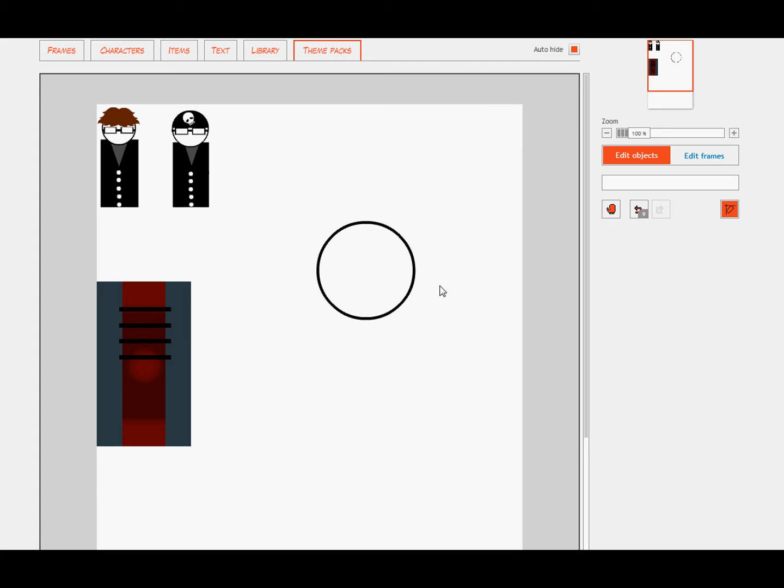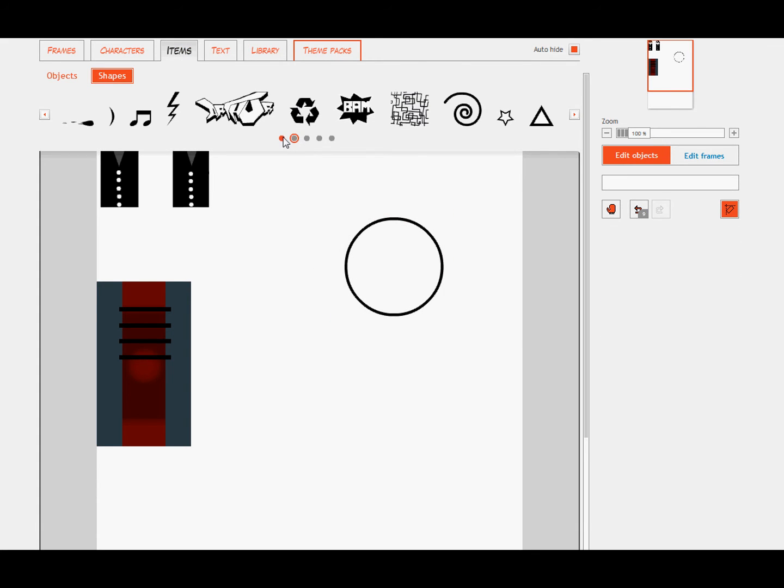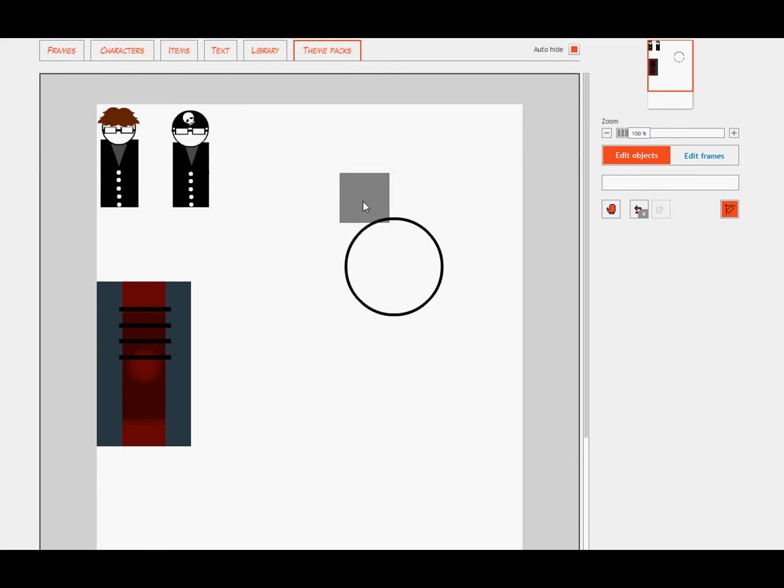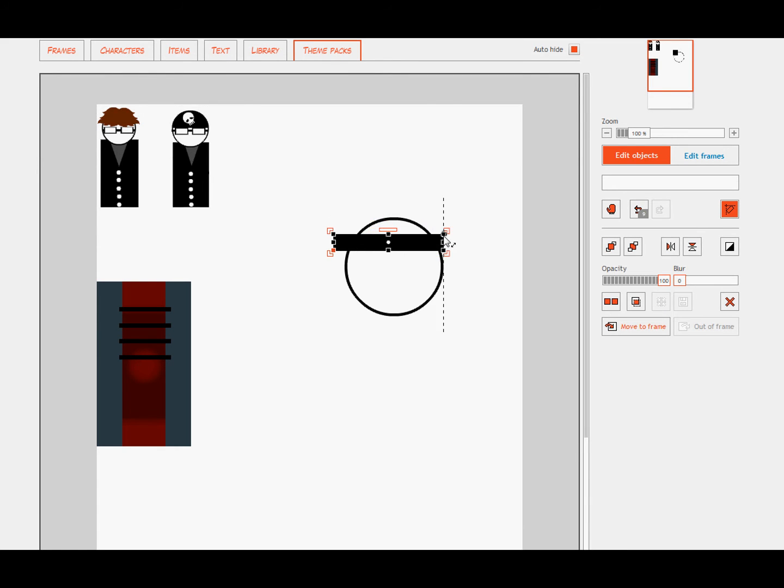So the last thing that you may want to do is, instead of having hair, is to have a hat. So I'm going to have my character have a hat. So what we're going to do is stretch your hat out, have a rim.